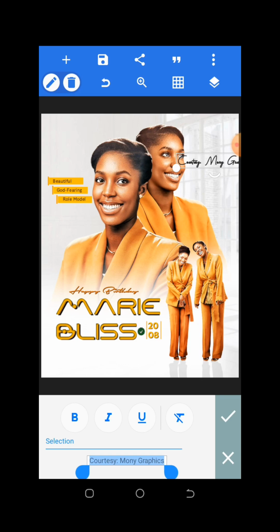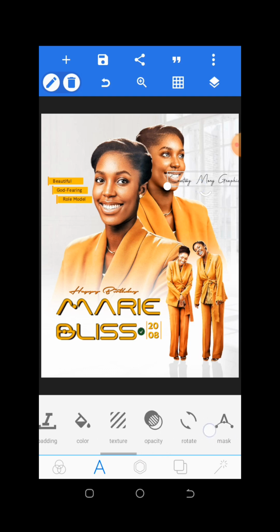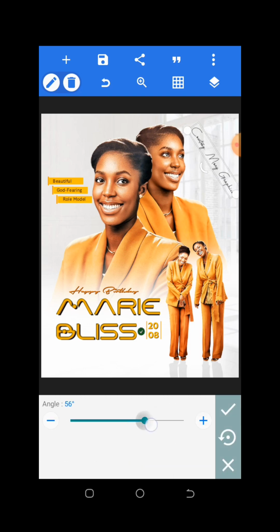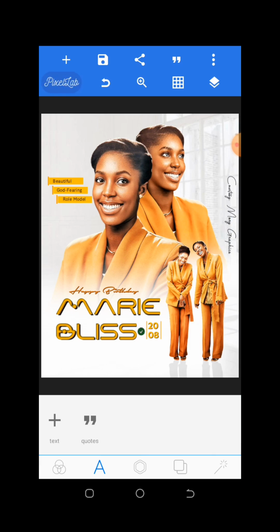So I'm going to cancel this bold option. It doesn't have to be bold. Then rotate it. You could rotate it from here, or you rotate it from here. Rotate to 90 degrees. Place that somewhere here. So what's next?